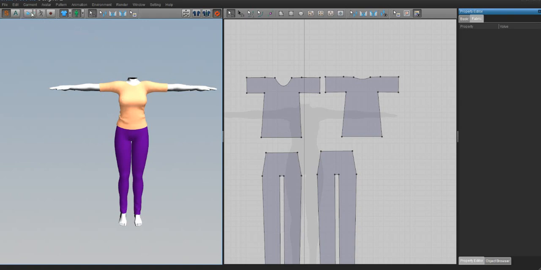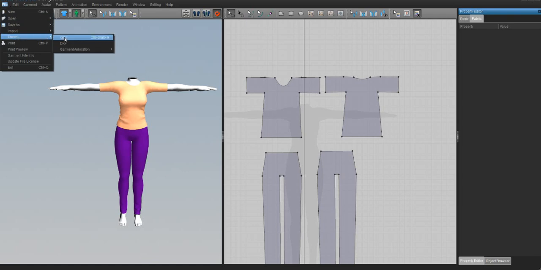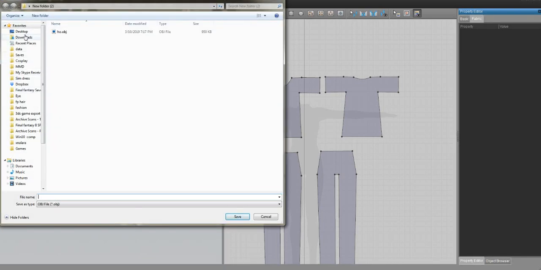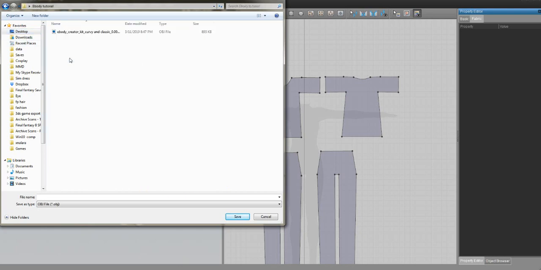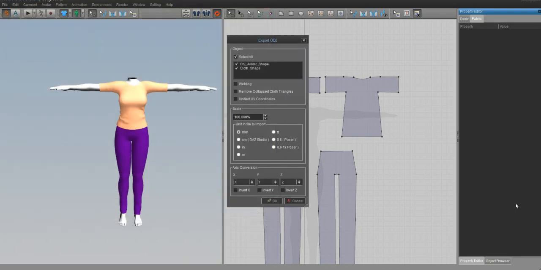So let us begin the exporting process. Once you're done designing, we can start our exporting process by going to File, Export, OBJ. Ignore the whole garment. So we're going to go back to our project folder, and we're going to name this Basic Outfit. And it's going to bring you this window. You're going to check the M, and then you're going to select Unified UV Coordinates, remove collapsed triangles, and then uncheck the OBJ avatar shape. We only want the cloth shape thing selected inside here.